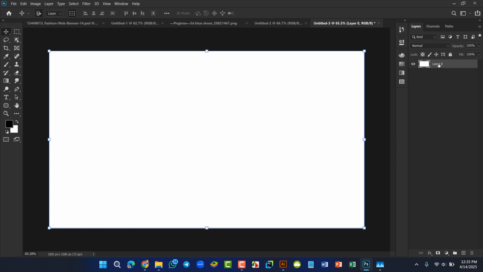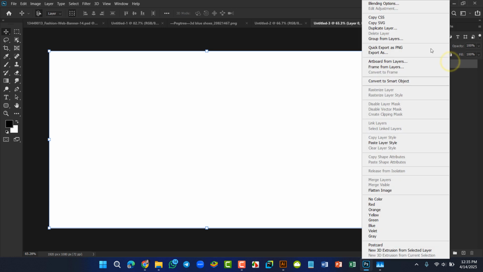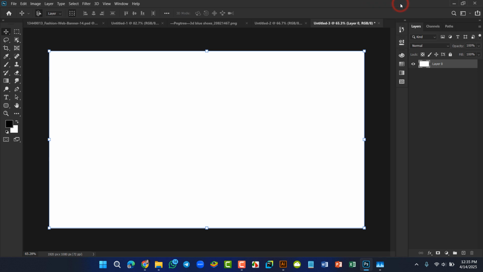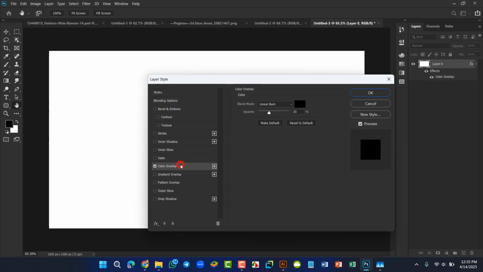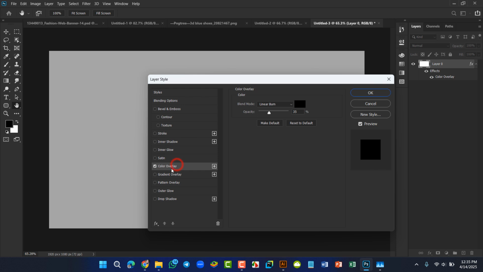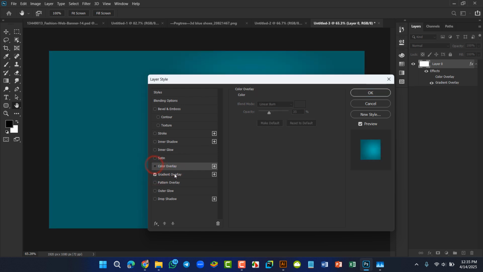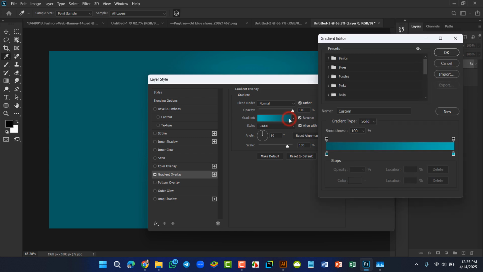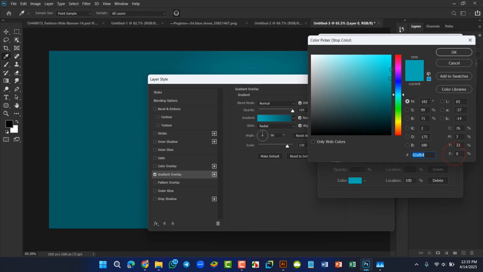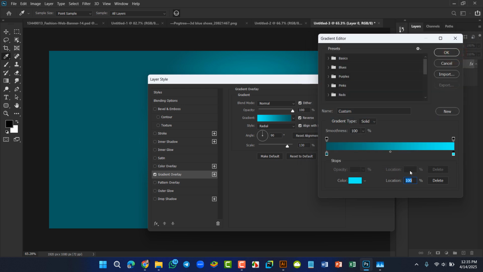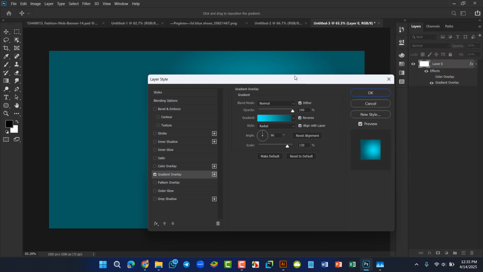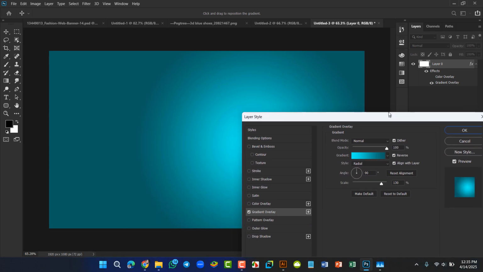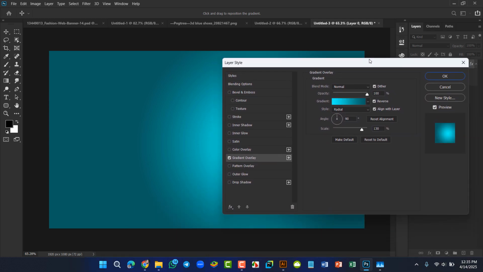First, from the background layer, unlock it, then right-click and choose Blending Options. From here I apply color overlay. Oh, sorry, not color overlay, it's a gradient overlay. From the gradient overlay I choose a color from here, and also change this color to a slightly lighter color. Okay, we can adjust it next, no problem. So I think this is good enough now, but we need to adjust it more.